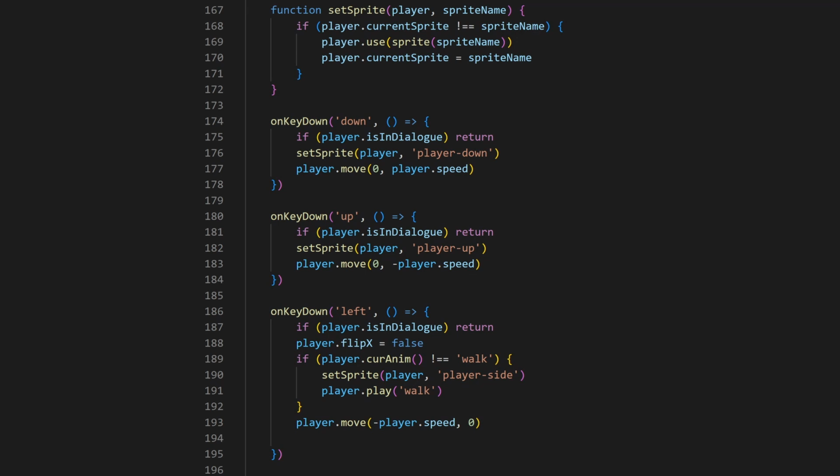So onKeyDown with the left key, we do the same thing. We check if the player is in dialogue. If yes, we return immediately. Then we don't flip the player because the player is by default looking at the left side. If the current animation is not the walk animation, because now it's not just about changing sprites. We need to change sprite and play the walk animation. As with the up and down sprites, we didn't need to do that because we wrote some logic in the onUpdate function to take care of flipping and making it look like an animation for the up and down movement of the player. But here we need to check this.